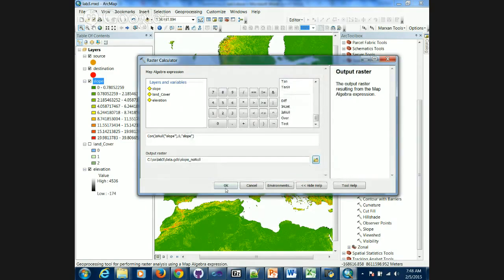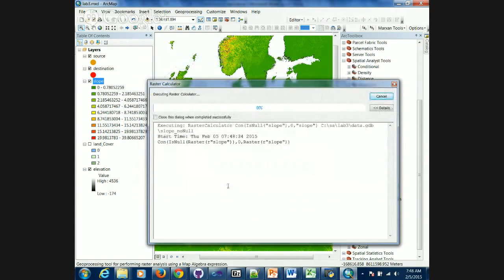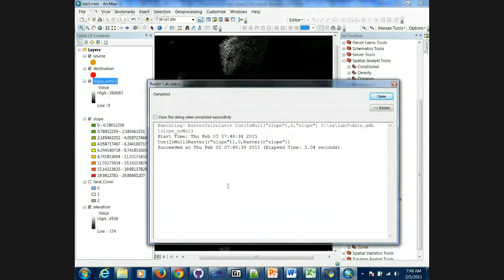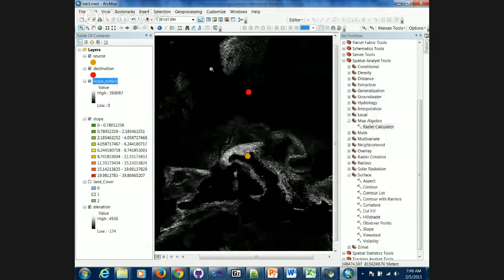Got no null values or no data. No data value sounds too. All right. So okay, I'm saving it into the same location. It's saving into that folder. And so now what I get, it looks different because it colored it different.